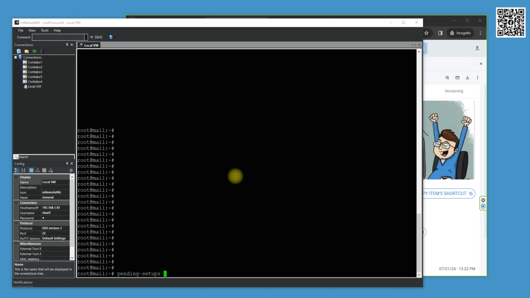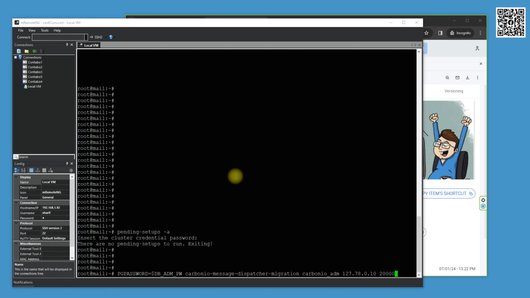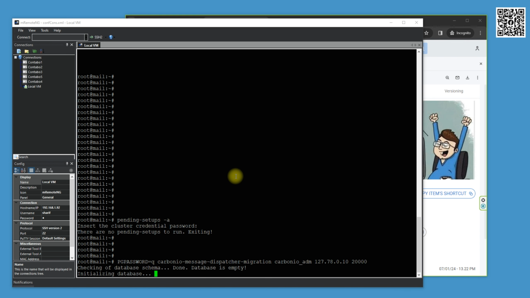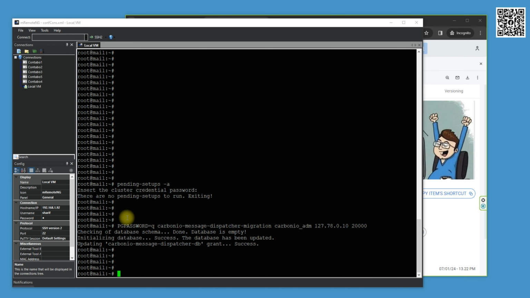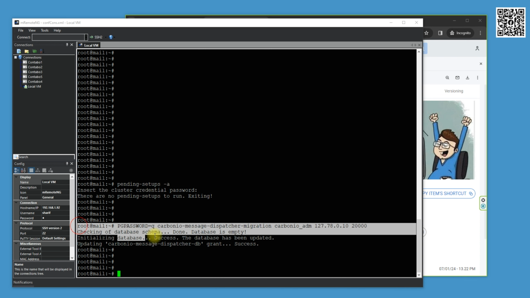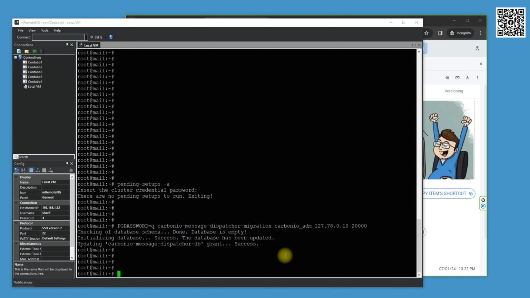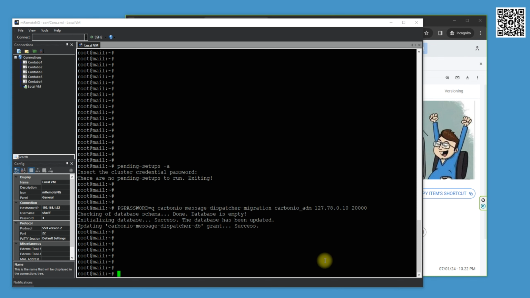Let's see if we have any pending setups or not. No pending setups. Let's recall our database password. Okay, as you can see, the database is updated. So message dispatcher installation is completed. Now we are going to install the message broker.